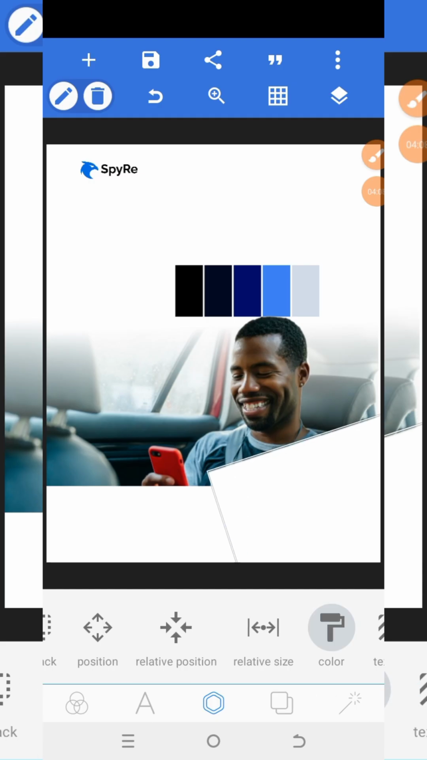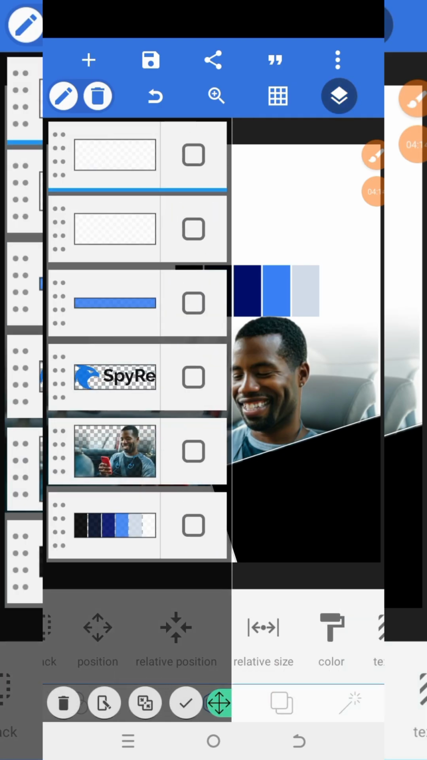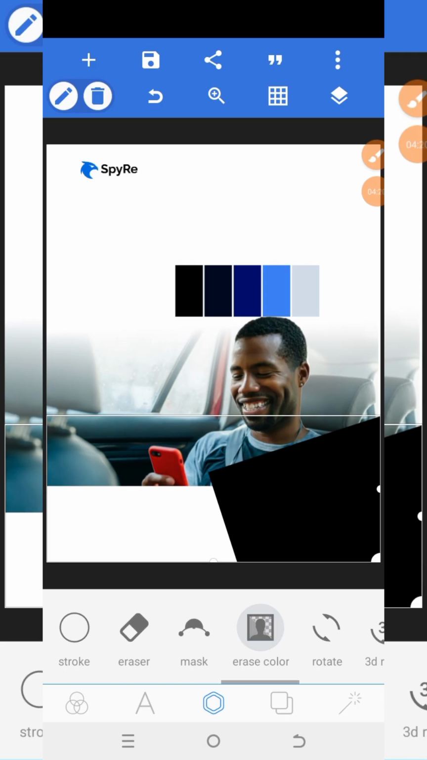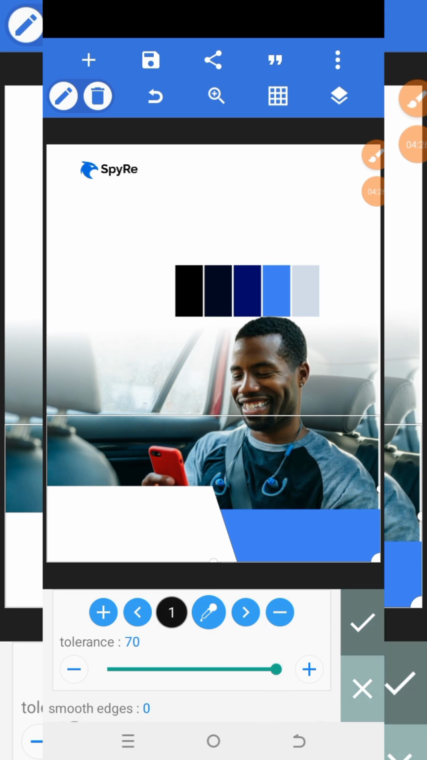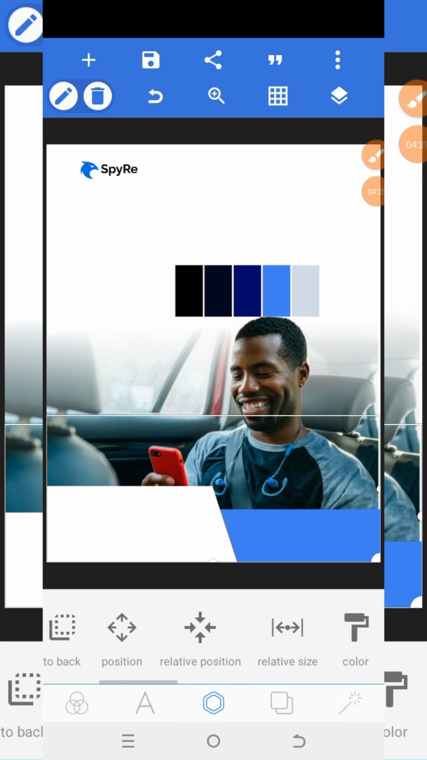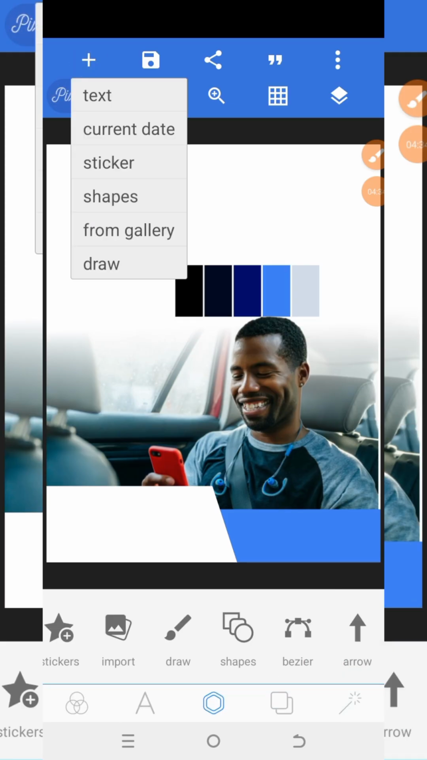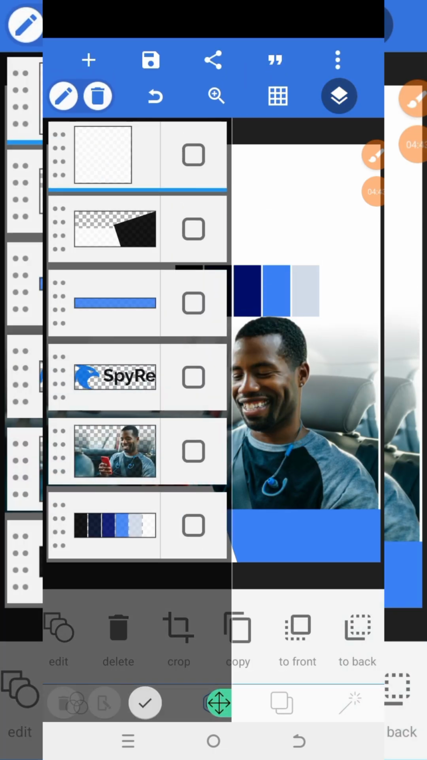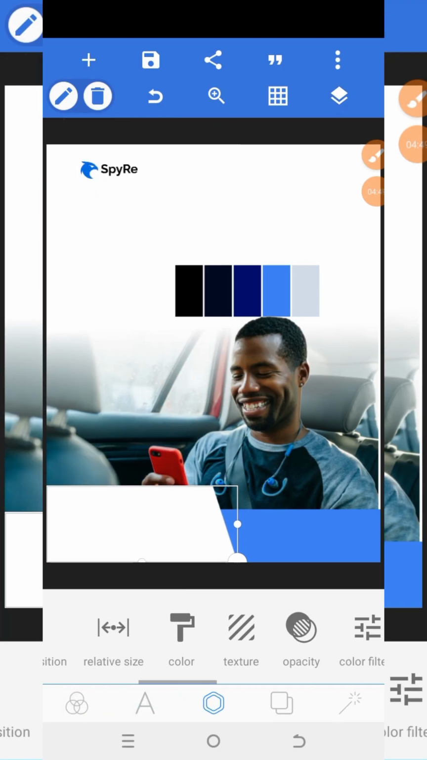Let me just move it to here. And then this one I want to be pure black. So let me mesh the two together. I get it. So I go to erase color and then erase the black color. Increase the tolerance to 70 and then I will do something now. I will create a kind of shape and move it to an invisible region and then mesh the two together. Yep, you see it has become single.